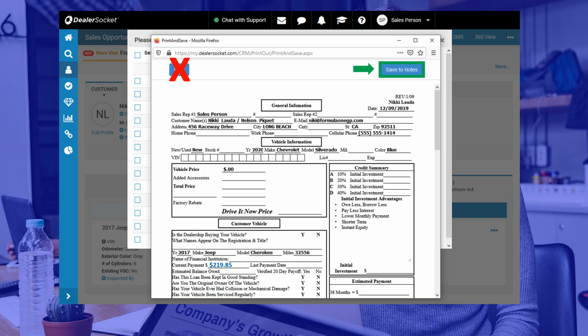This step is helpful if you ever need to print the form in the future. Saving it means you won't have to be hunting for missing information later. So always make sure you save to notes before printing the document.